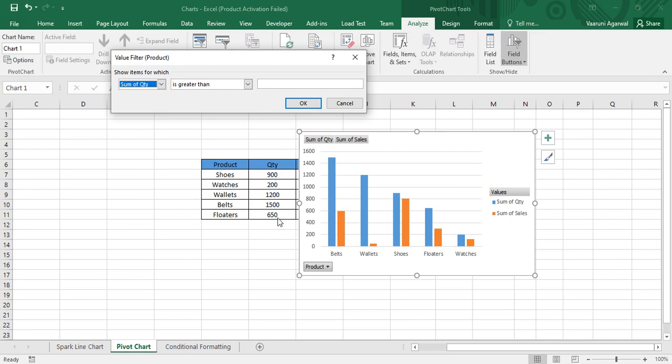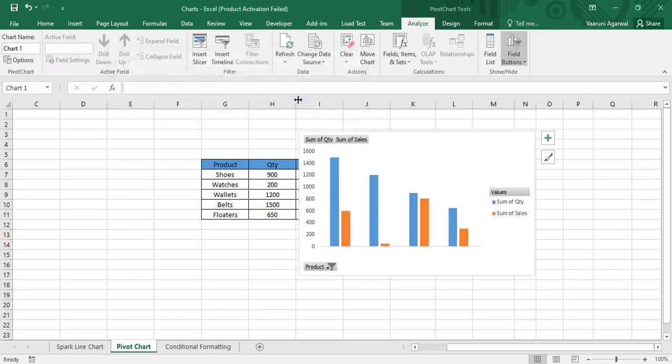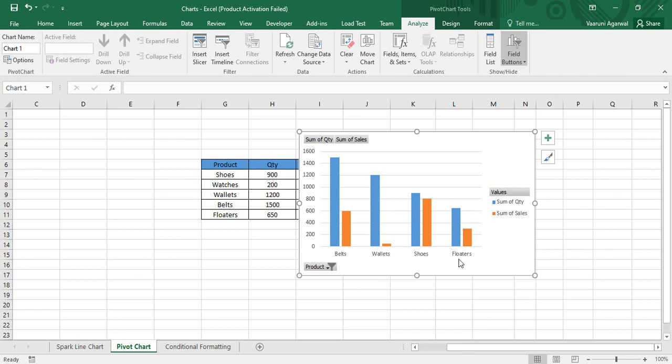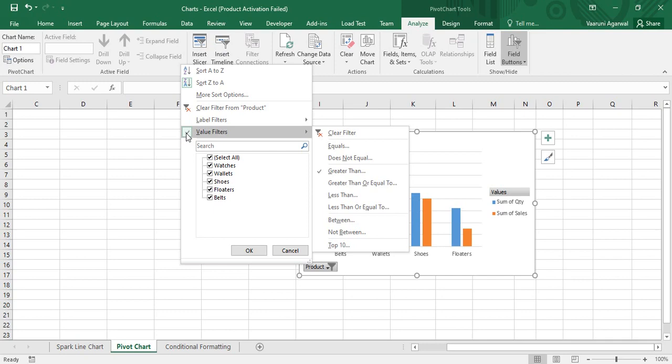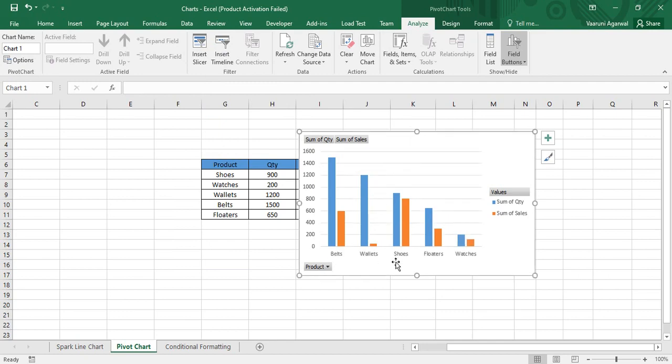So this is the table that I'm having. If the quantity is greater than 500, only then I want to show the records. Then click on OK. So you can see that actually the watches have been removed from the area of visibility because it was 200. So this is how you can apply filtering criteria. If you just go to clear filter options, then it would be cleared like this. Now you can see all these records are visible.